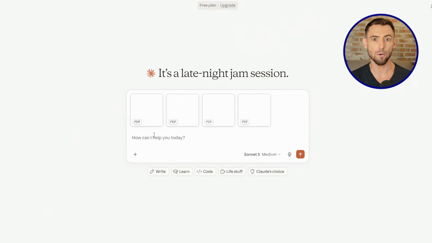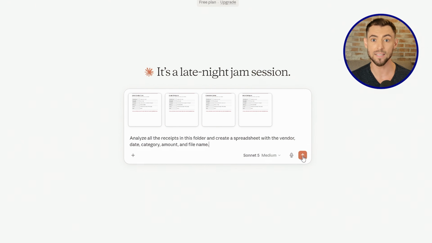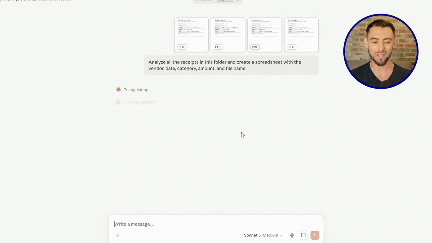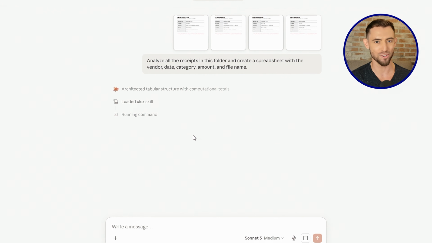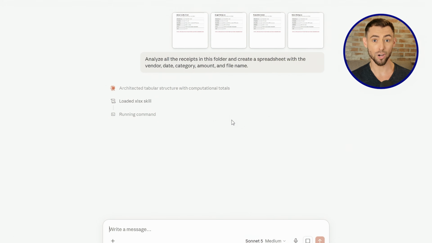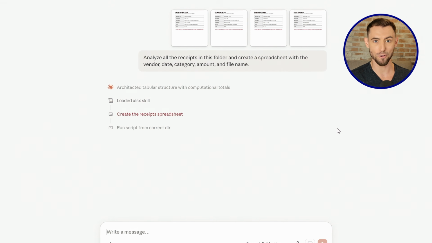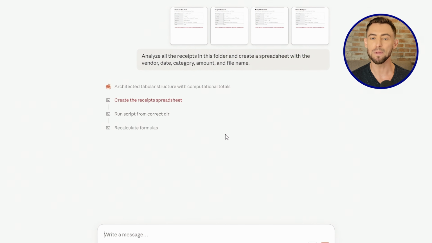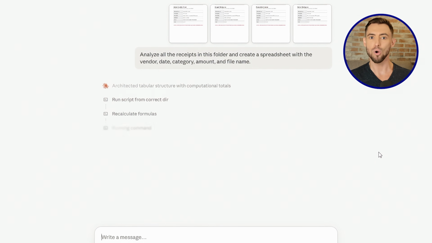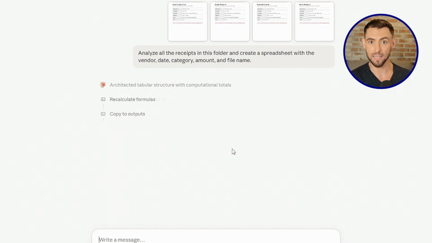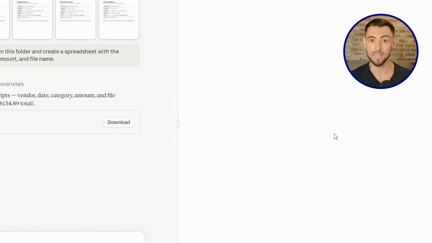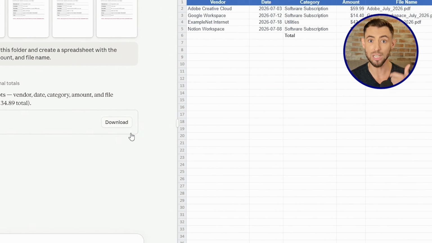Say you've got a folder of 40 messy receipts and you need an expense report. Normally, that's an hour of your life that you're not getting back. With Cowork, you point Claude at the folder and you say, read these and build me a spreadsheet. Categorize with a totals row. It plans it and you say go, and it builds the actual file. A real spreadsheet, real formulas, that right there, that's your first taste of an agent. It's not chatting, it's doing.